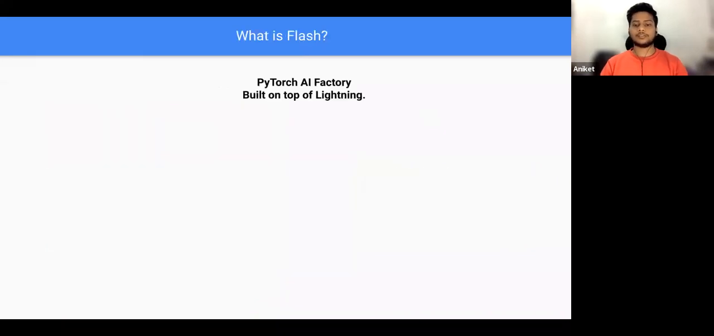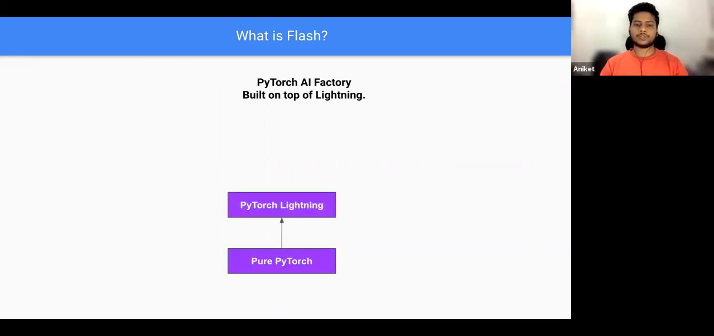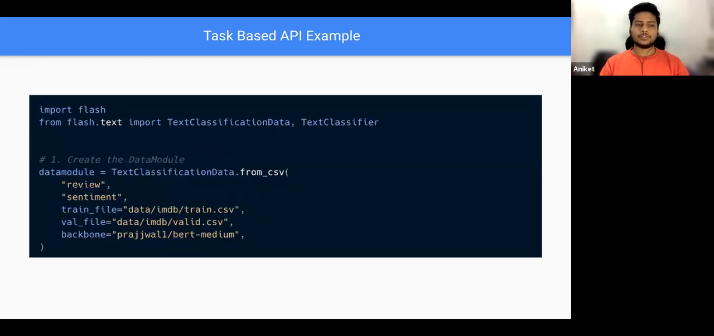Now, where does Flash fit into all of this? So you have pure PyTorch code, which you can scale and reduce all the boilerplate with Lightning. Then Flash provides a lot of task-based APIs for which you don't even have to write any Lightning module code as well. So what do I mean when I say task-based API?